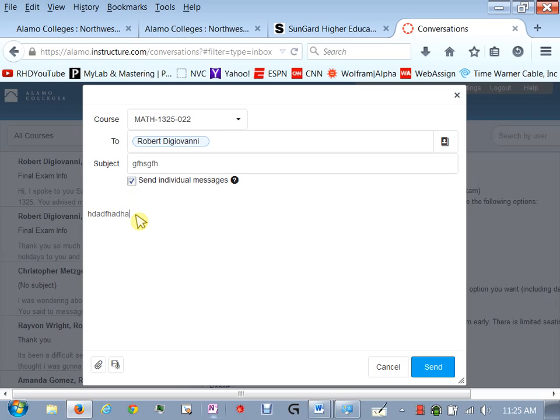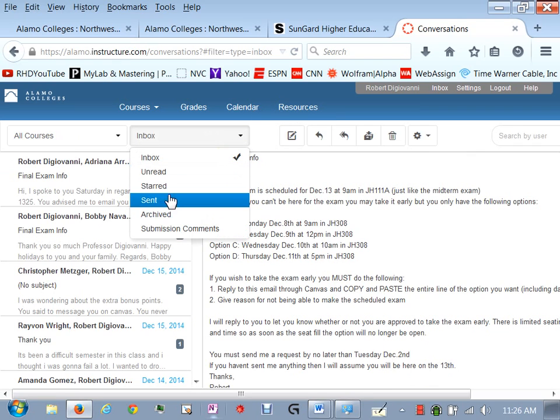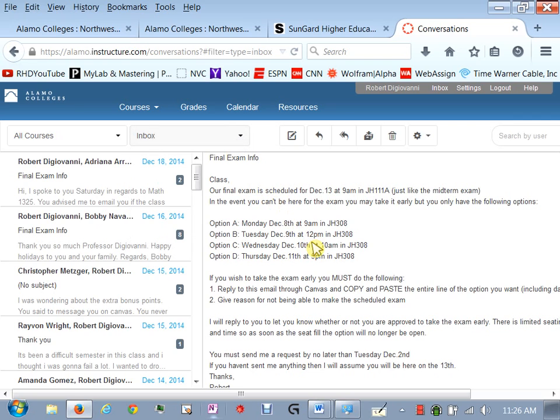Then type your message in here. You can have an attachment if you'd like. So if you need to scan something and email it to me, you can. You can also do a webcam video, which I'm not going to click on because it'll turn my webcam on. And then you just send it. Okay. Now, if you want to go back and look at what you've sent, you can look at your sent items, et cetera, et cetera.